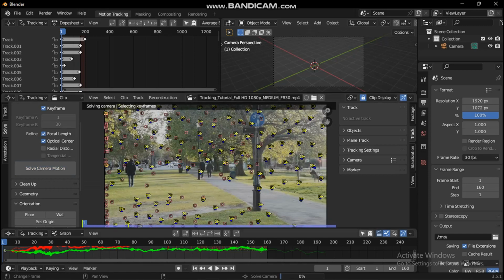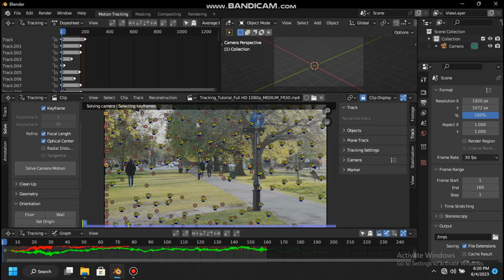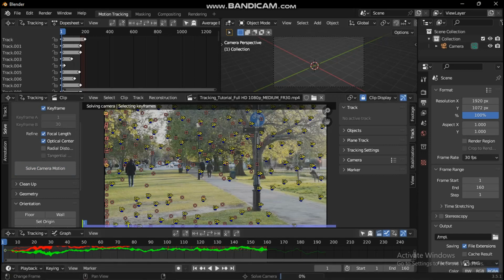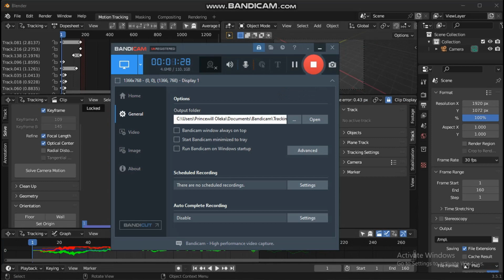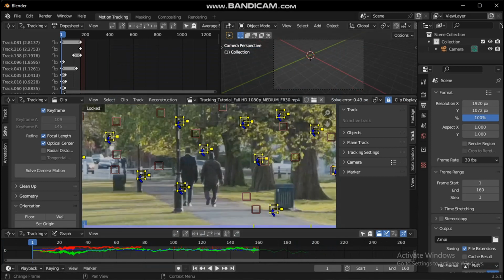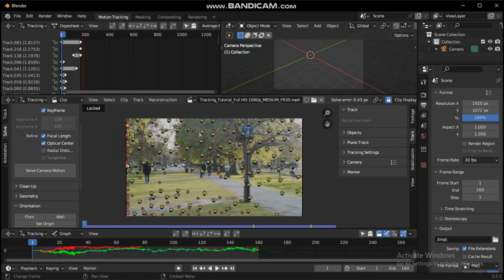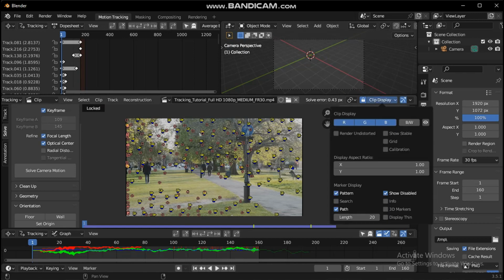Perfect. So now you can see that the camera is being solved. Now this is done, solving camera motion. And if you see here, we have a solve error of 0.43, which is a good solve error. Anything below 1 is actually pretty good. But if you have a terrible solve error, which you of course definitely will have eventually, you can fix that just over the clip display.